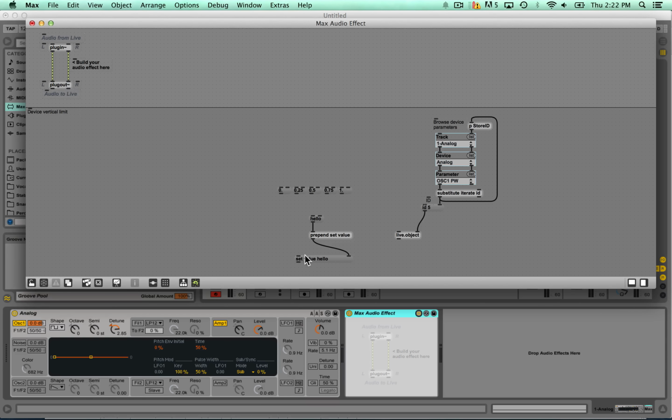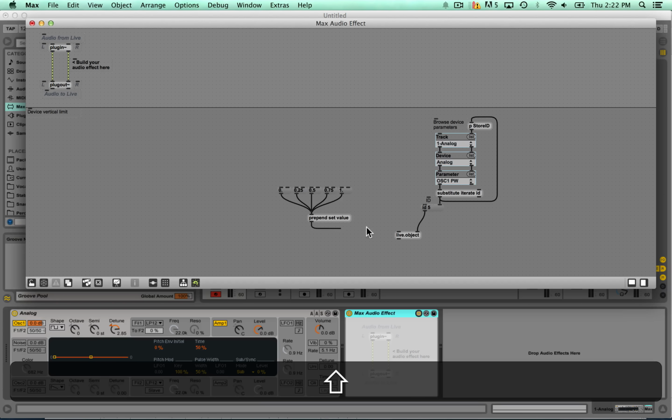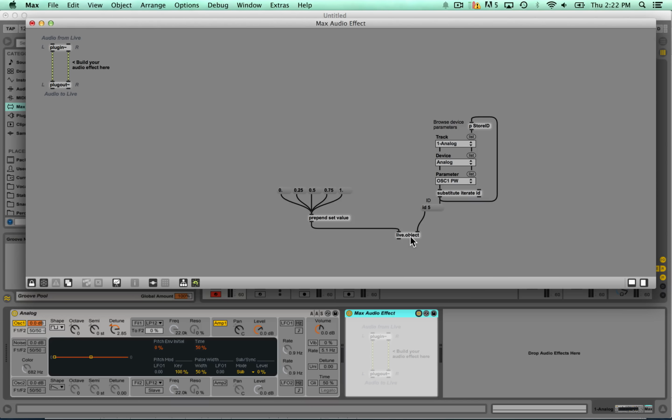So what we can do here is now connect this 0, this 0.25, this 0.5, this 0.75, and this 1 to this prepend set value, and we can take this chord and feed it to the inlet here. So now each time I click on one of these, it's going to add set value before it and send it to the live object, which again is attached to that pulse width. So let's have a look. Let's click on 0. Watch down here. Click on 0, 0.25, 0.5, 0.75, and 100%.